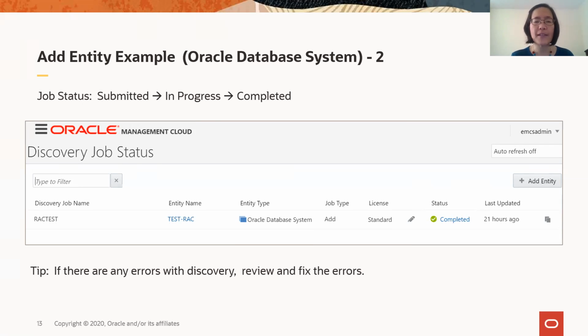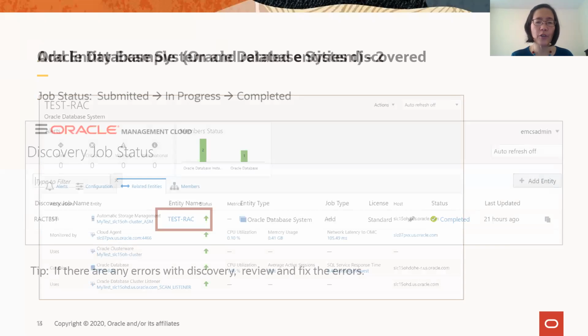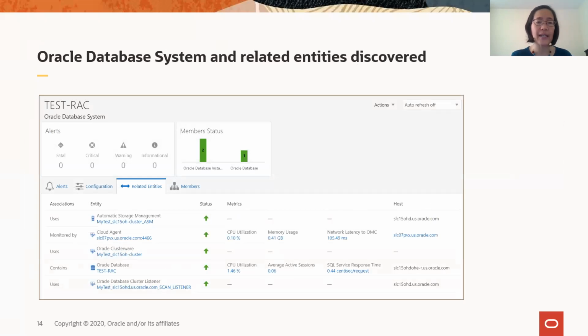So let's assume that discovery went fine, everything is good. You'll see the completed status with a green check mark. You can just simply click on that entity name. When you click on that, it'll go to the home page of the database system. And here's a screenshot. I am in the related entities tab of the homepage for the database system, just to show you the different entities that are part of the database system that we've also discovered. ASM, clusterware, cluster list, etc.